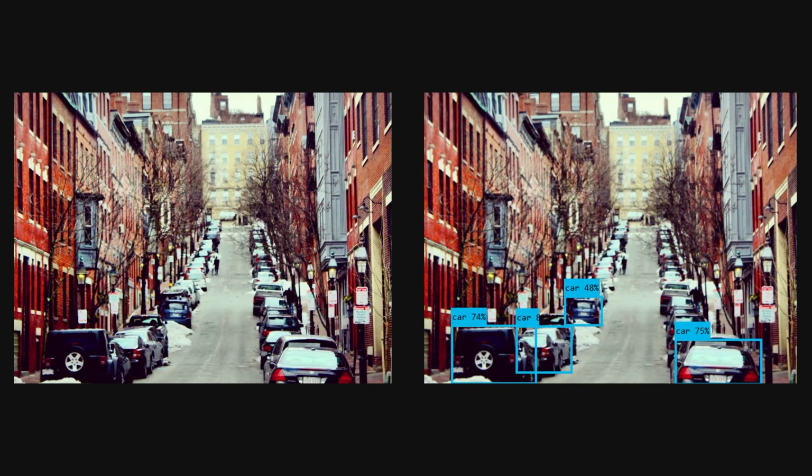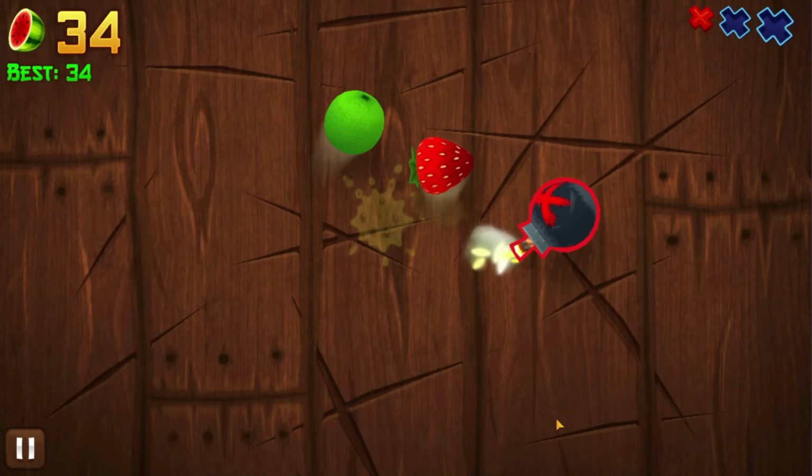A CNN takes an image as an input and outputs predicted bounding boxes and labels for each object in the image. For a CNN to know what bombs and fruits are in this image, it first needs to be trained on similar images. To train a CNN, a dataset of correctly labeled images is needed. And of course, that means I get to sit down and label some images from Fruit Ninja.